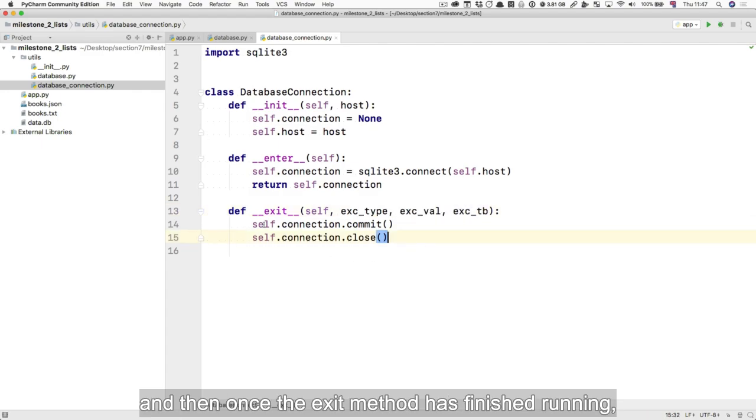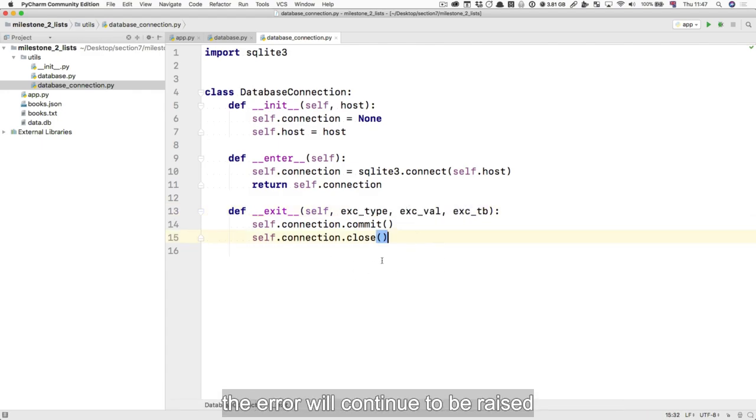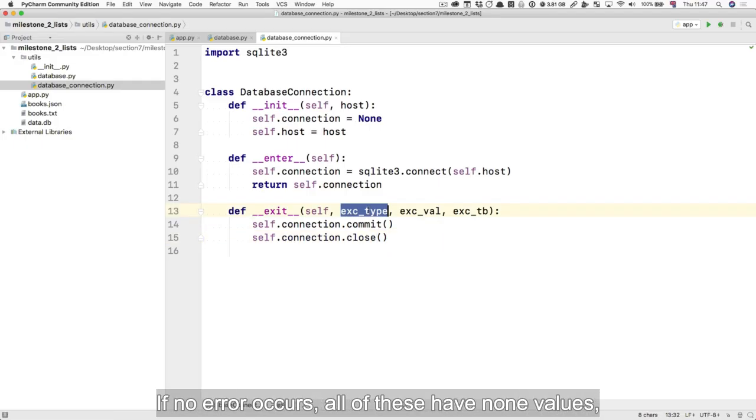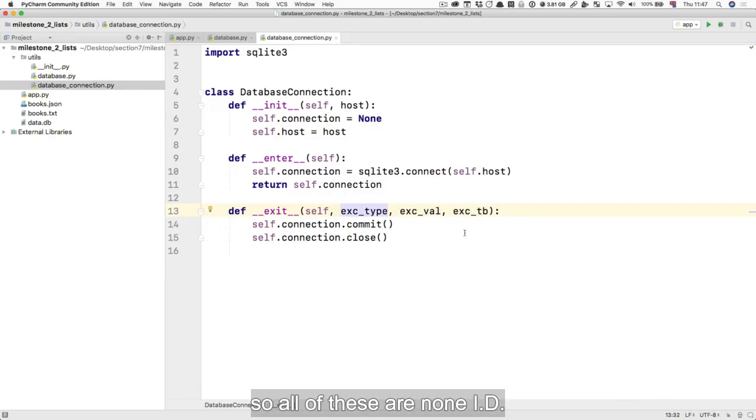And then once the exit method has finished running, the error will continue to be raised and will crash our program, unless it's handled in a try except. If no error occurs, all of these have None value. So all of these are None by default.